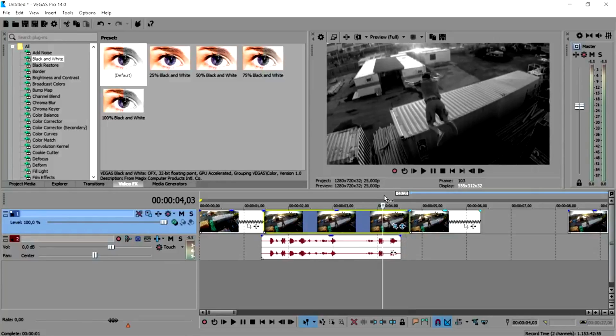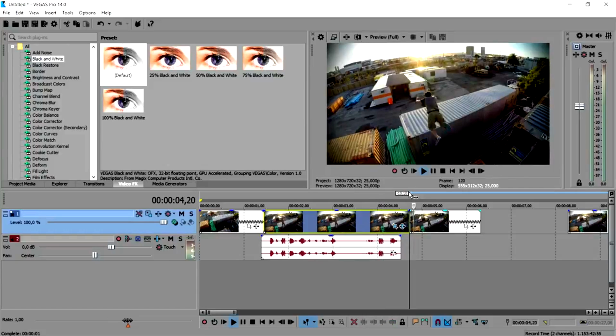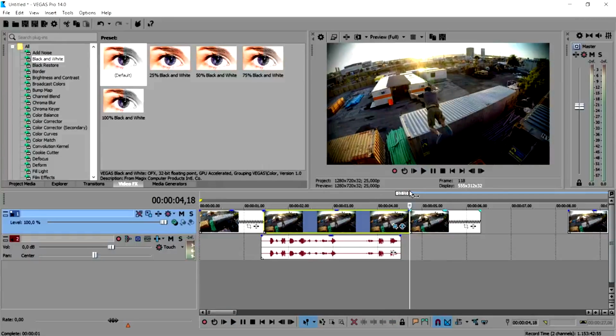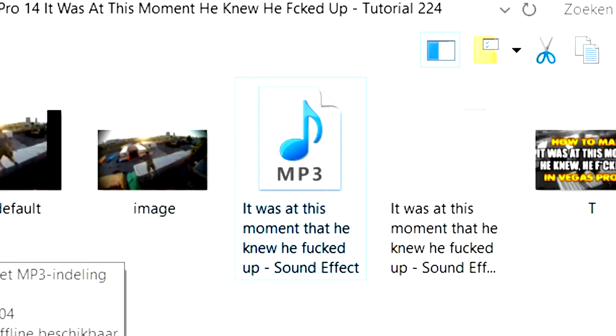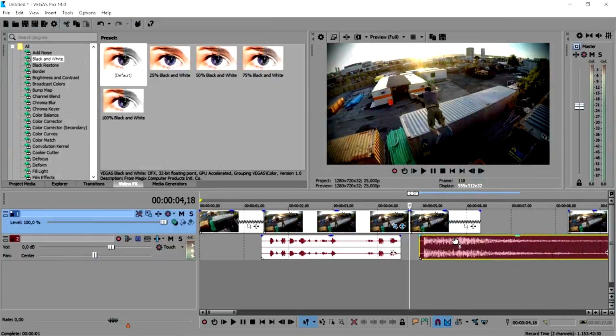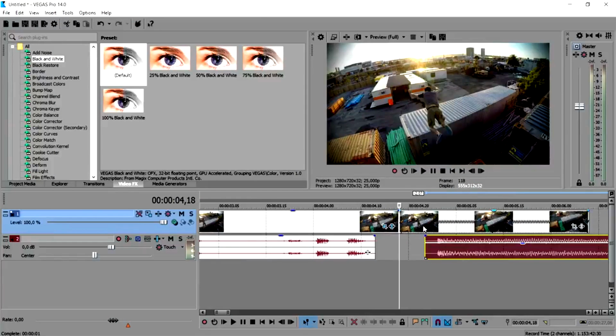And as you can see, then his head is knocking against the container. But what we're going to do is add in a sound effect, because it doesn't really look that spectacular when it just goes like this, silent. So we're going to add in a boom sound effect. I just downloaded this one, this hit sound, and I'm going to time it to when he hits the container.